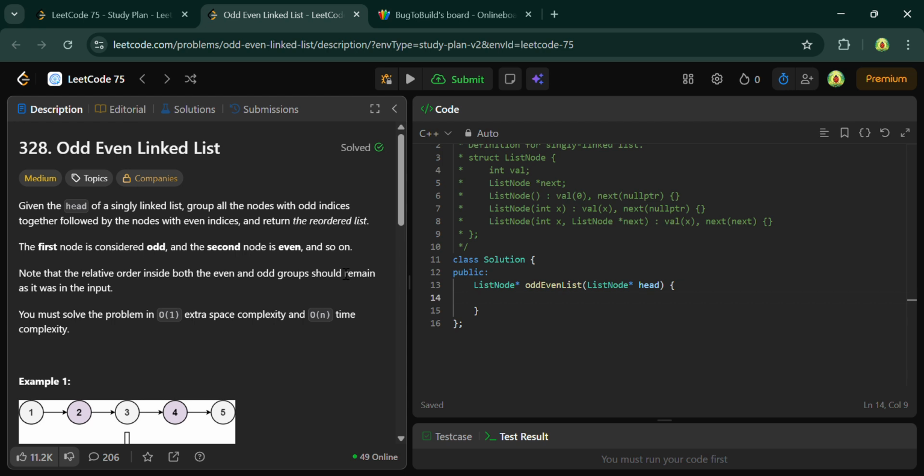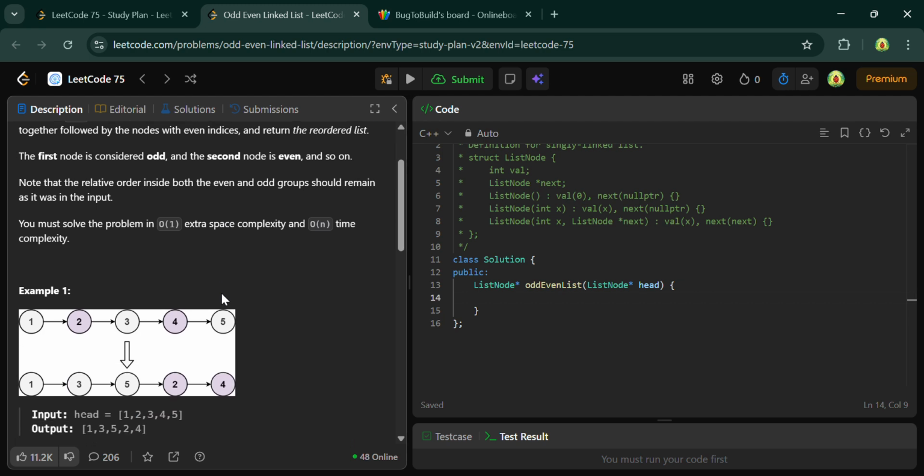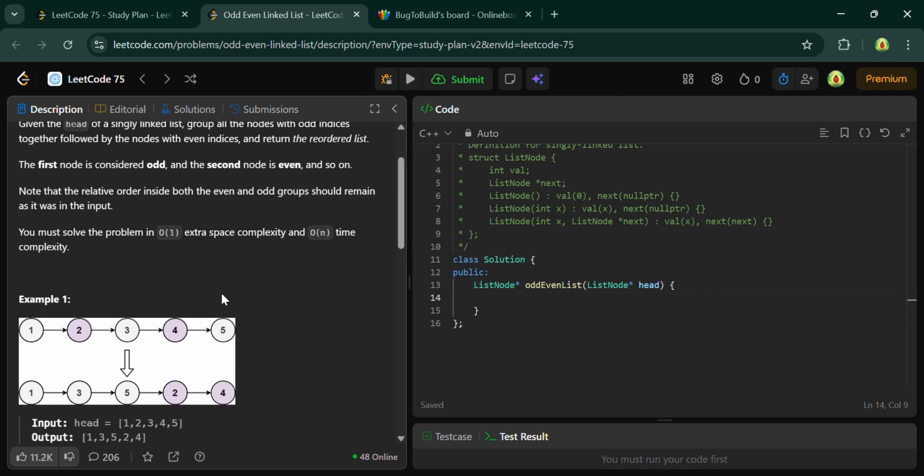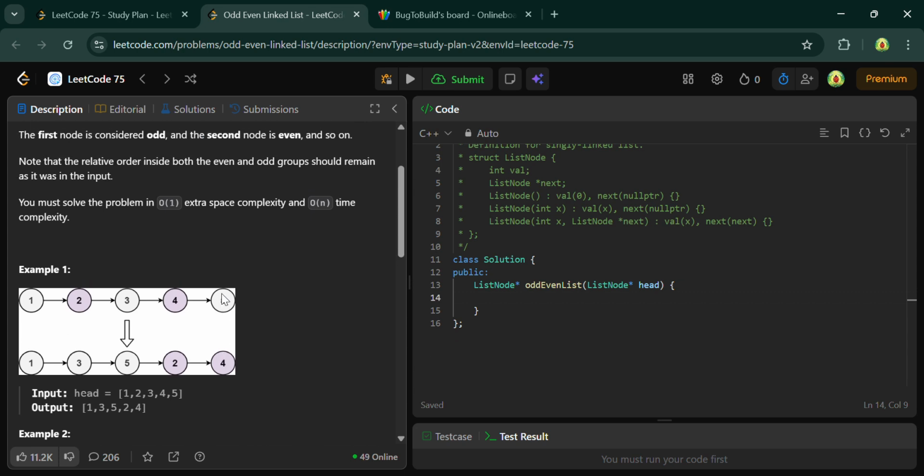Reorder the list. The first elements should be odd, and after this you just have to put the even elements. We have to solve this problem in O(1) extra space and O(n) time complexity. So what this question is telling is that there is a given linked list.